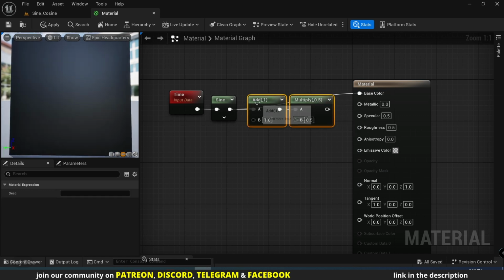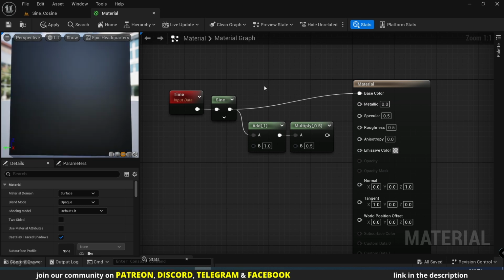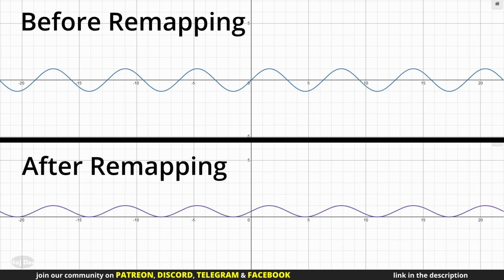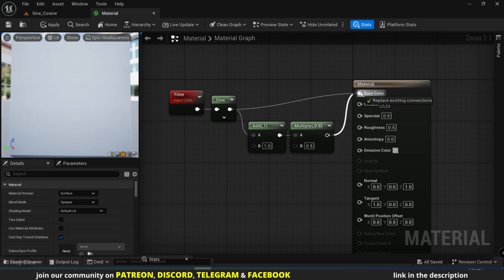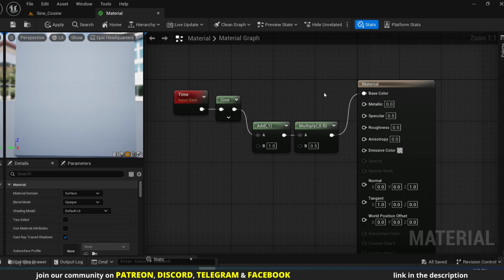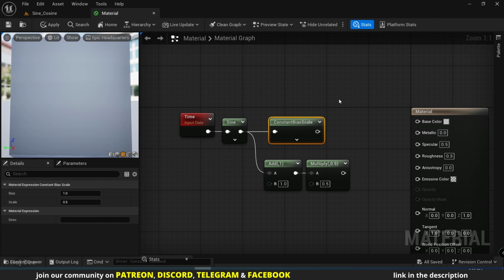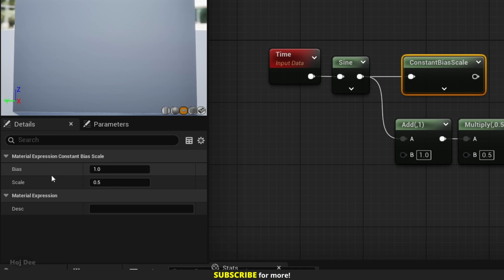Notice how before remapping, the darker part of the wave dominates. That's because the wave spends more time below 0, which gets clamped to 0 in base color. The constant bias scale node can be used instead of the add and the multiply nodes. It has 2 parameters in the details tab. Bias is the same as add and the scale is the same as multiply. They're also the same in terms of performance, just another way to do it.